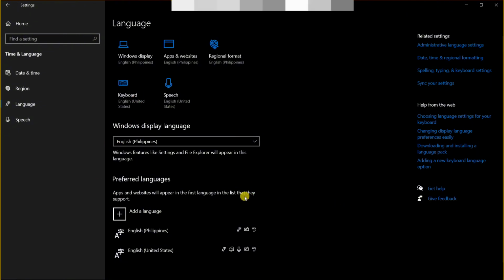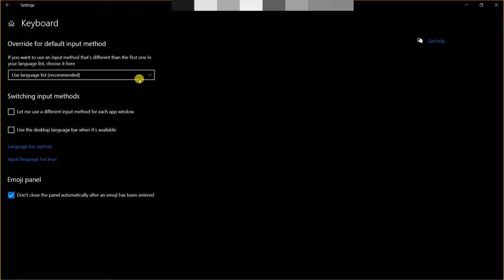And under switching input methods, uncheck the use the desktop language bar when available. So make sure that you uncheck all of the things under switching input methods.